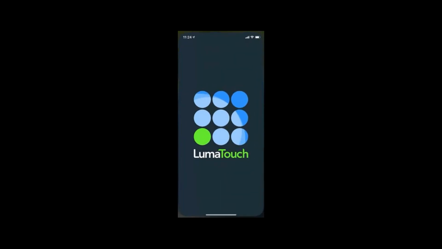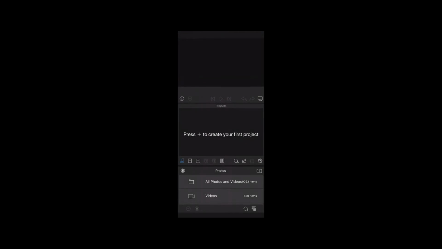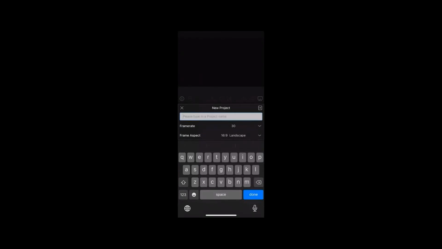And again, LumaFusion is pretty much a desktop video editor on your phone. Now, there's quite a bit to it, but here's the gist of it. I can quickly create a new project just by clicking a little plus at the bottom left here. And I can name the project whatever I want to. Choose my frame rate, so if I want the video style to be maybe a more filmic style.